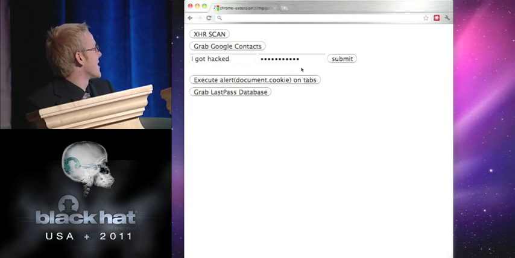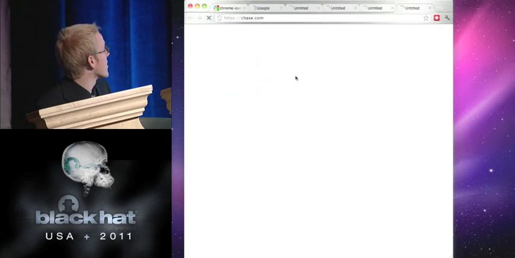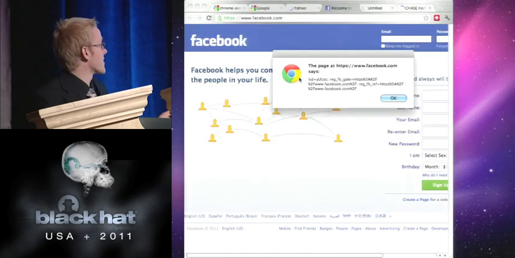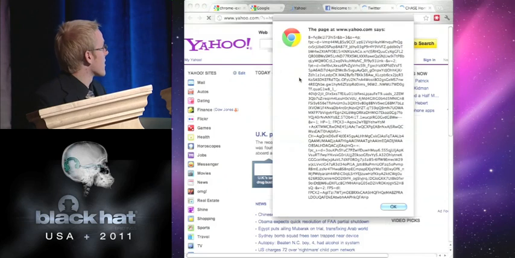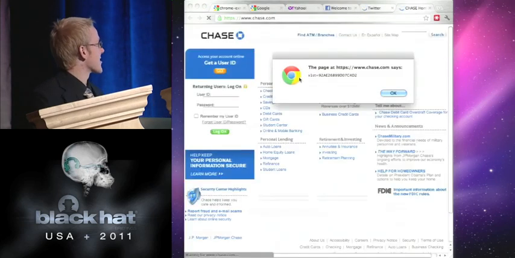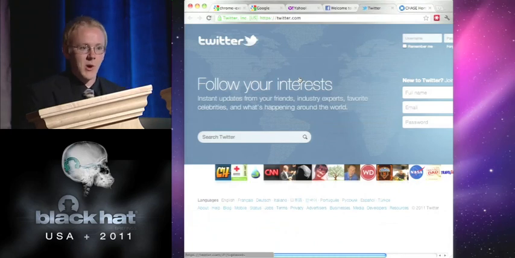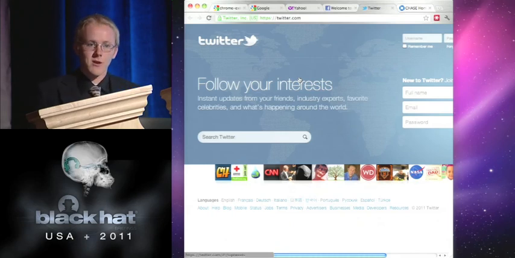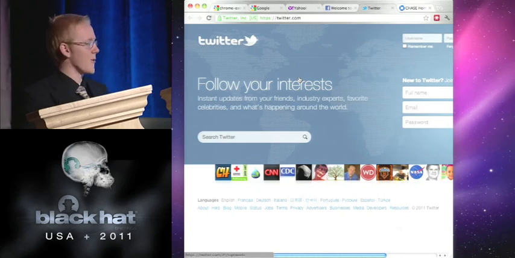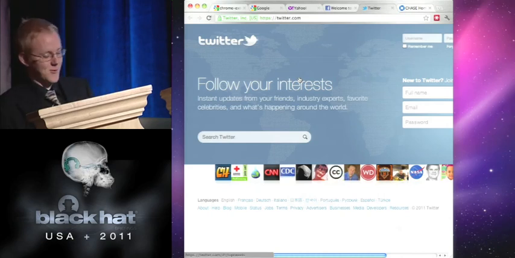So another one we're going to show is similar to the Scratchpad one. Unlike the Scratchpad one, this one can inject JavaScript into any website. So here we've got injected JavaScript into Facebook.com, Google.com, Yahoo.com, Chase.com, and Twitter.com. So that's no vulnerabilities in those websites that we know of, but we were able to inject our code. So instead of doing alert, why don't we just inject a keylogger? Suddenly, we have your passwords.